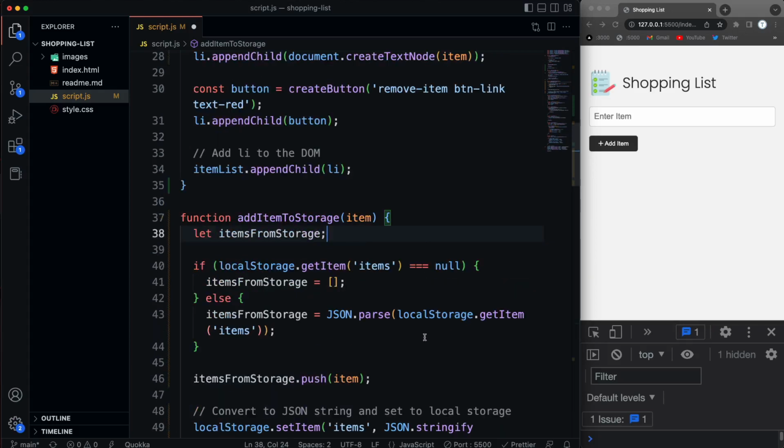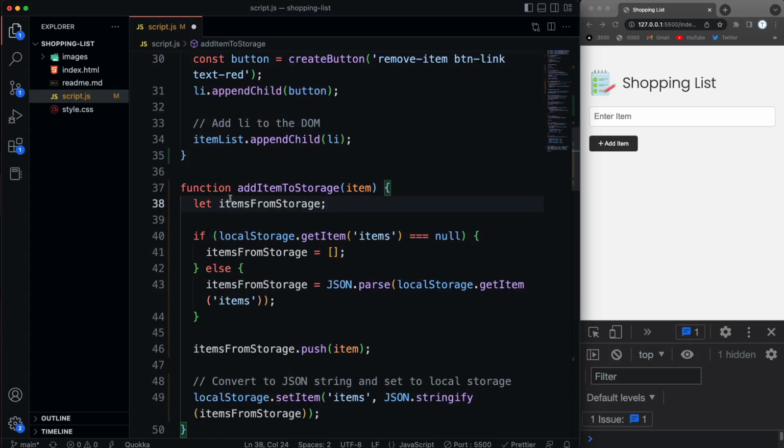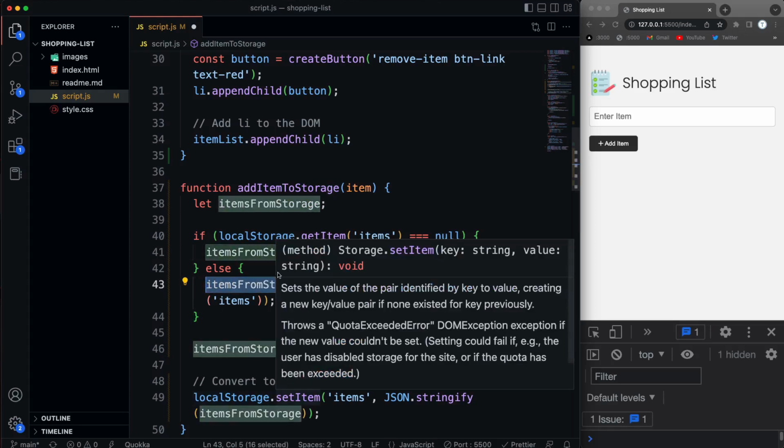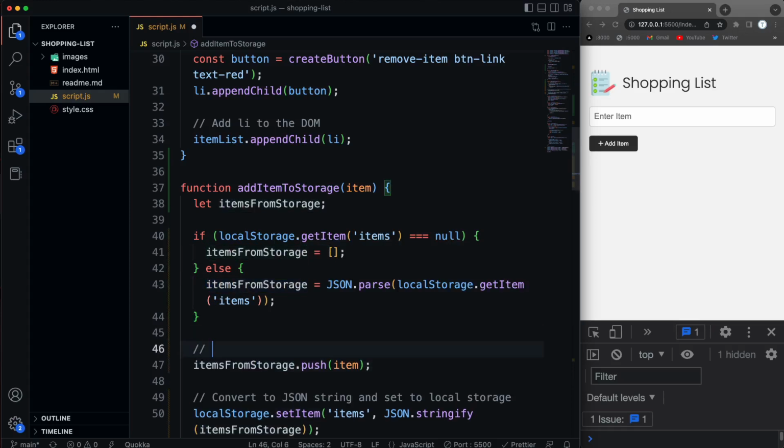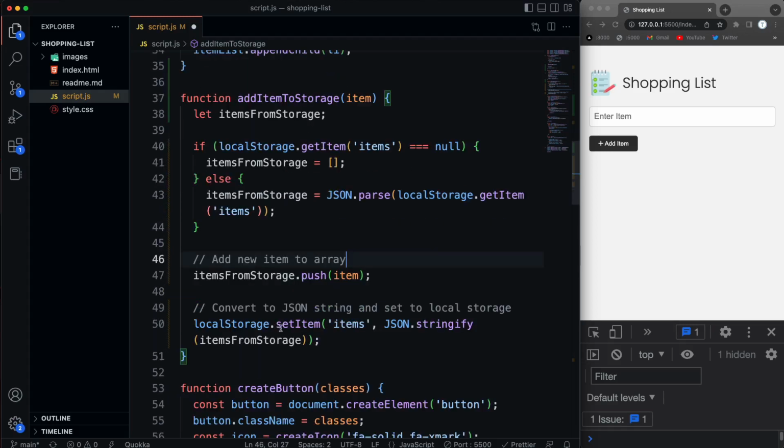All right, now just to reiterate what's happening here, we're initializing this variable. We're checking to see if there's no items in storage. If there isn't, that variable is set to an empty array. If there are items in storage, then we're parsing the string back into an array and putting those items in this variable. Then we're just adding the new item to the array, and then we're converting it back into a string and putting it back into local storage.